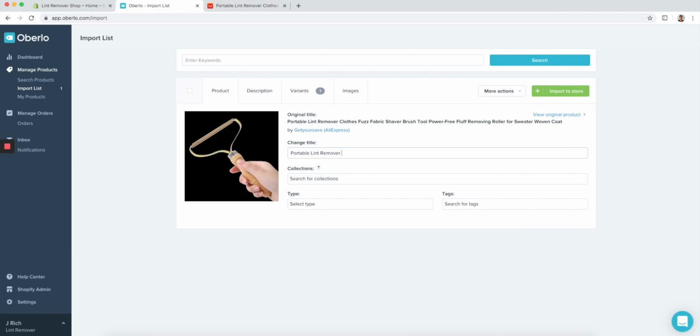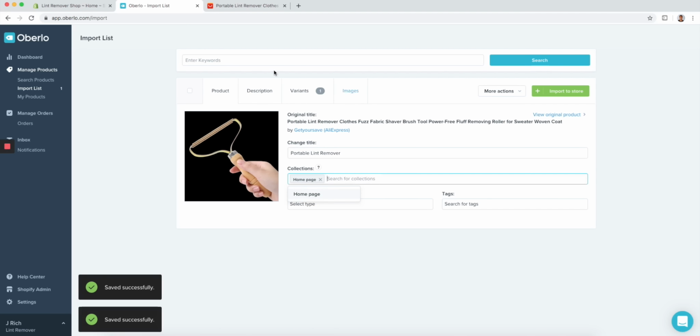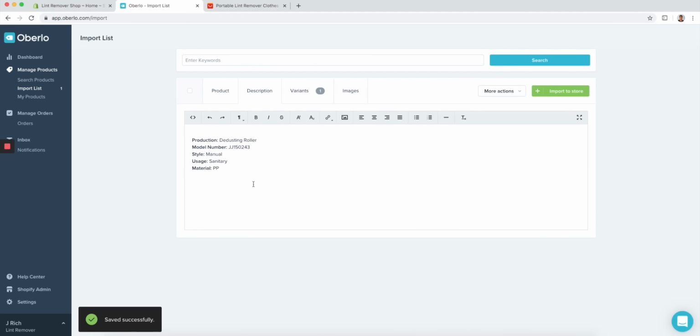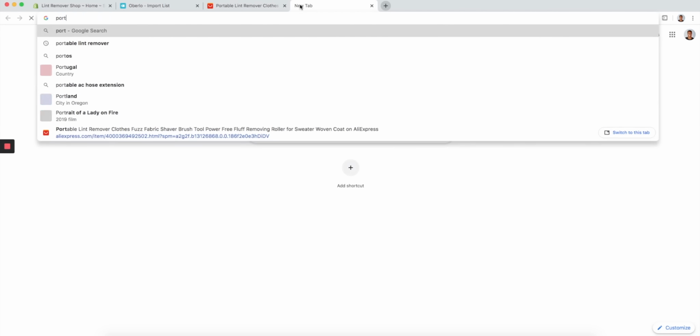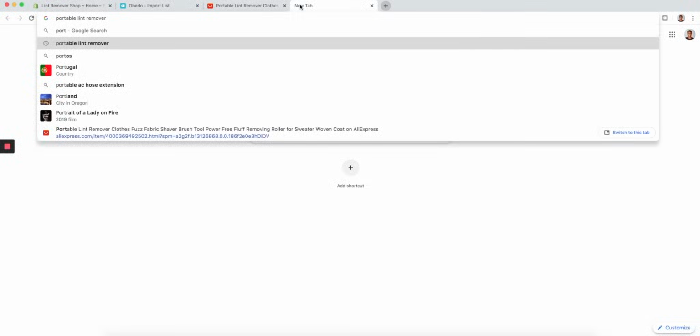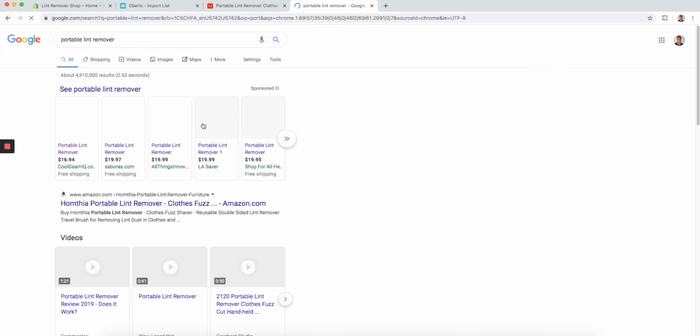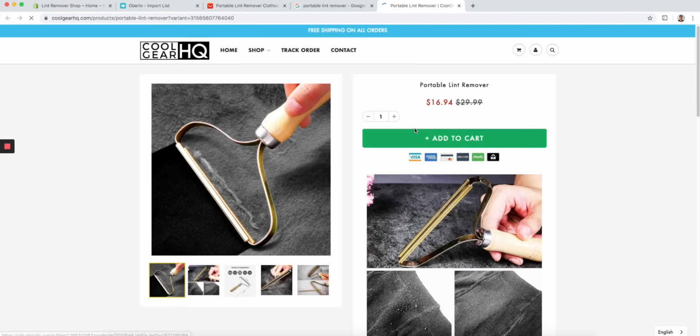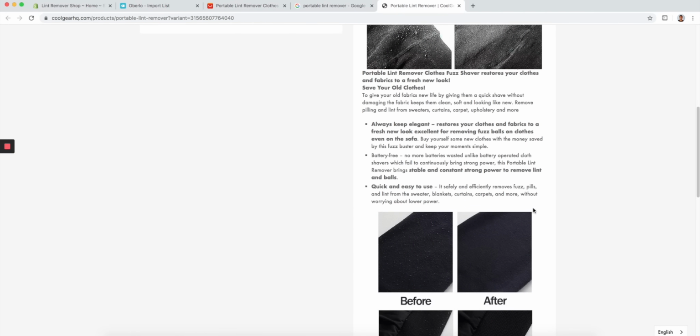Portable lint remover, that is what I'm just going to call it for now. Really, really simple. Click home page. For the description, you definitely don't want to leave this, so I'm going to delete that. I'm just going to find some seller that's selling these and just kind of explain the product description. Let's see. All right, so this is kind of just explaining it.